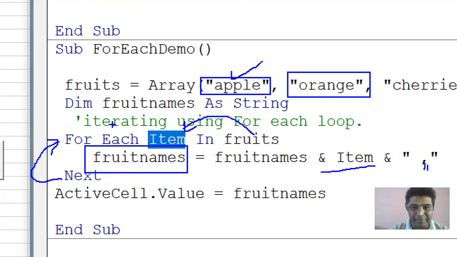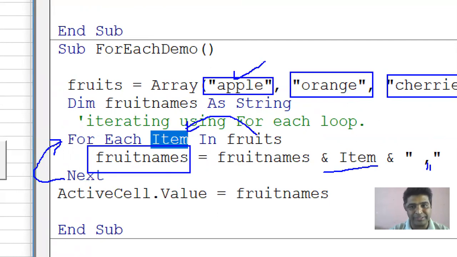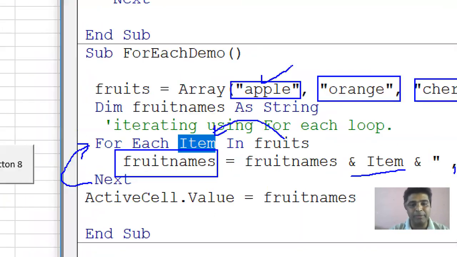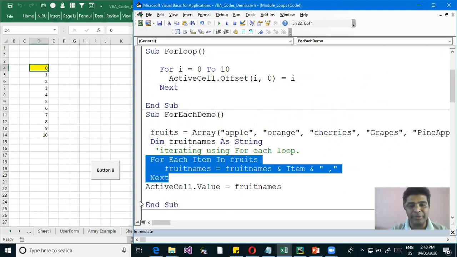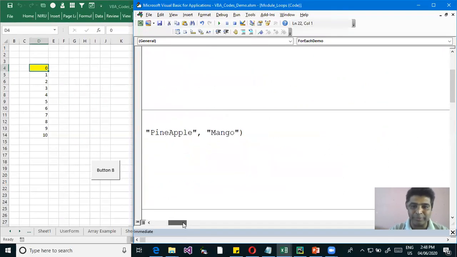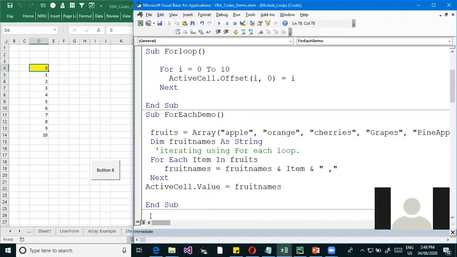And then the next time it loops, it is going to get cherries, grapes, pineapple, mango. All these names will be read into this variable, fruits. It is going to concatenate apple, orange, cherries, grapes, and so on. So once all the data is read, it will automatically come out. See, we are not defining the end point where it has to stop. When there is no more item to be read after the mango, it automatically comes out.